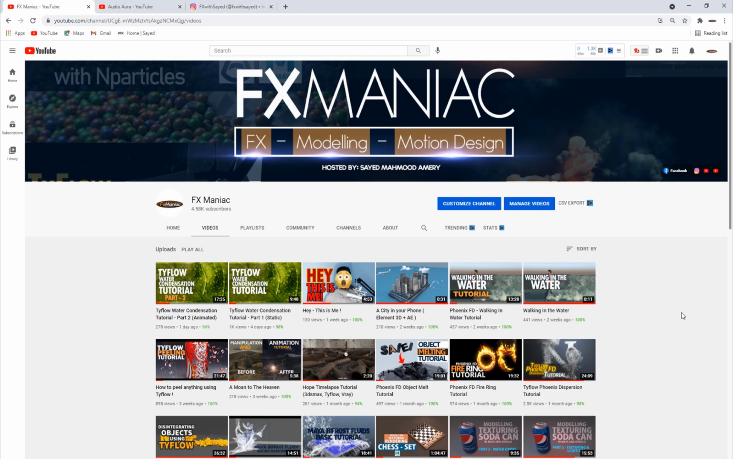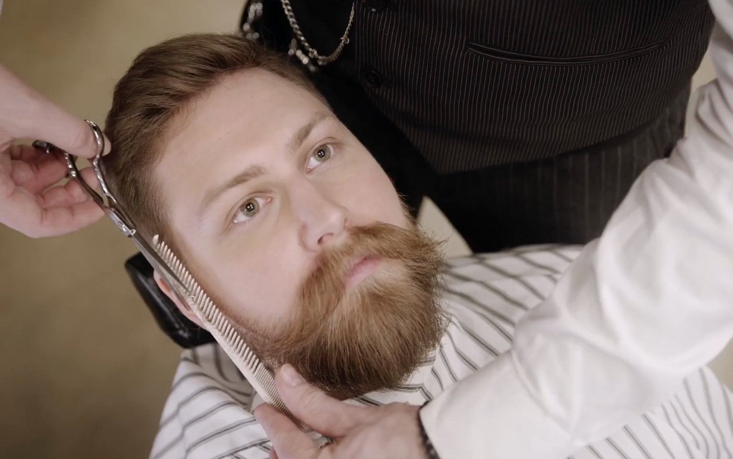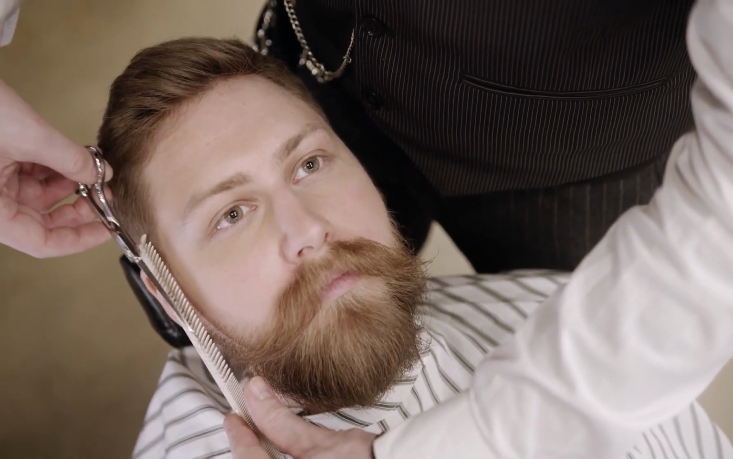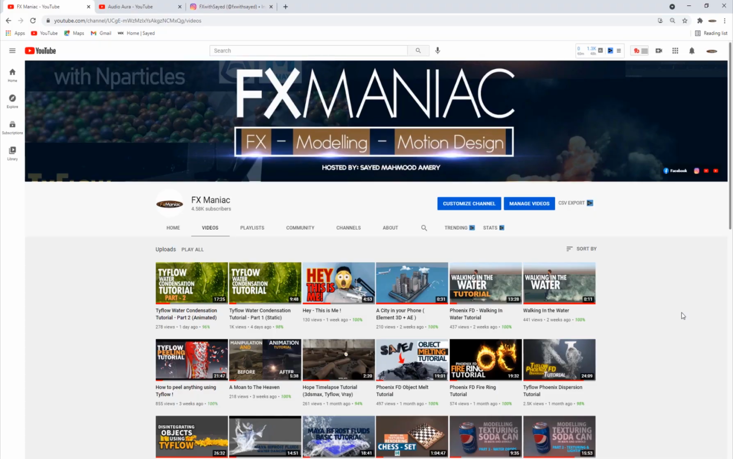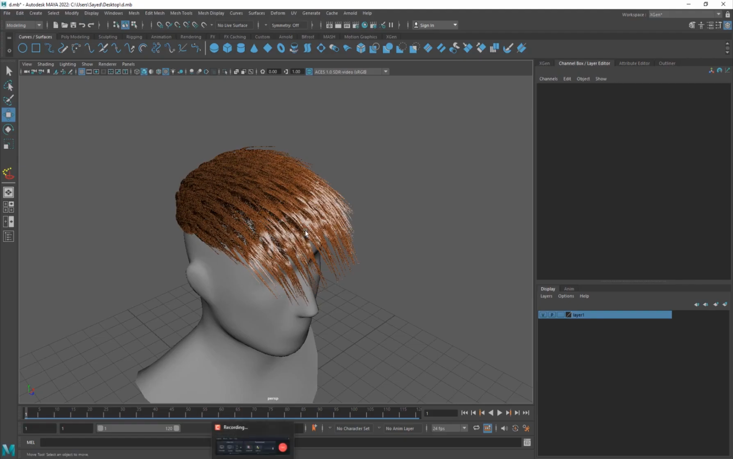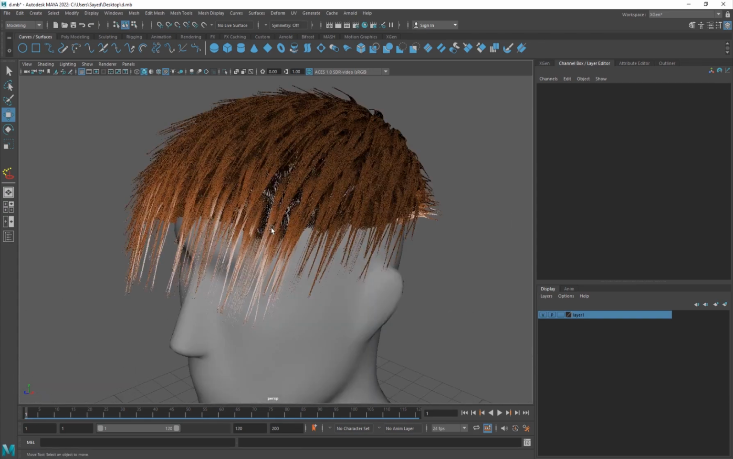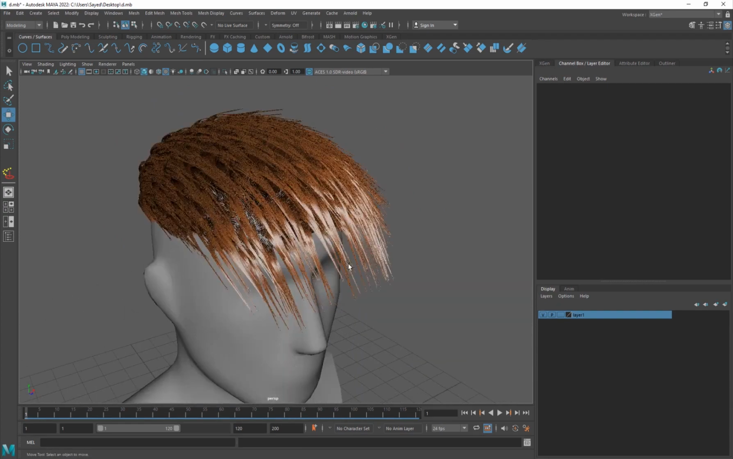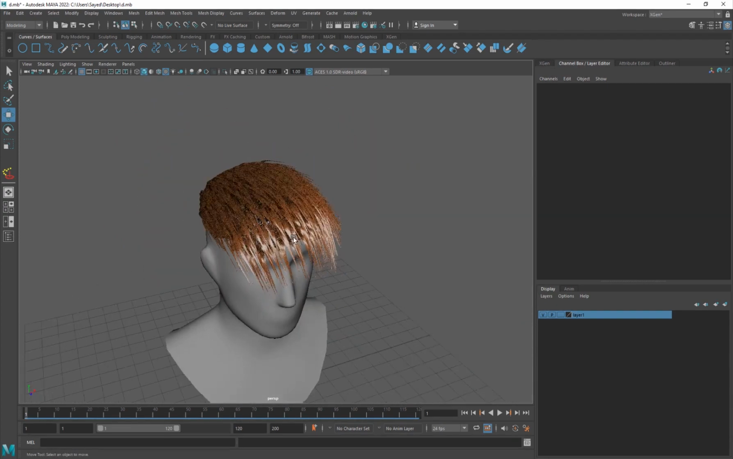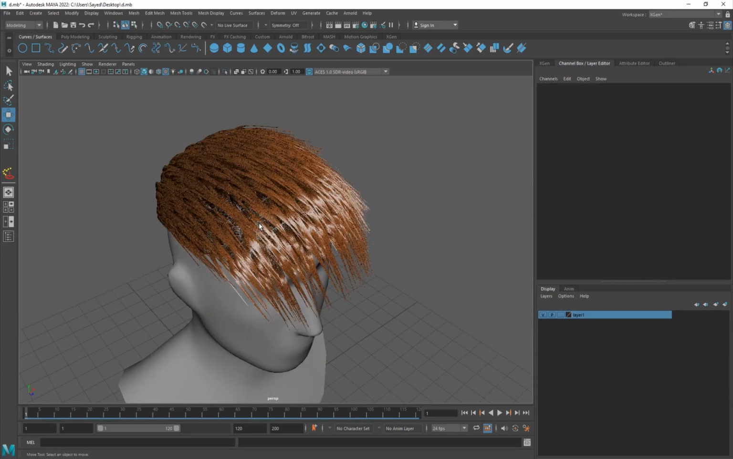Let's just take a moment. Let's not mistake this. I'm not saying that I'm going to turn you into a barber for cutting people's hair and stuff. No, that's not what I'm talking about. The thing I'm talking about is creating real 3D looking hair inside of Maya using Xgen.